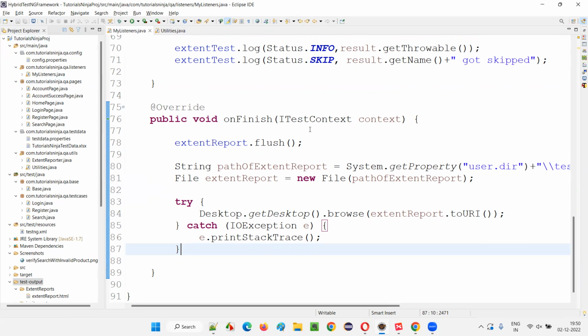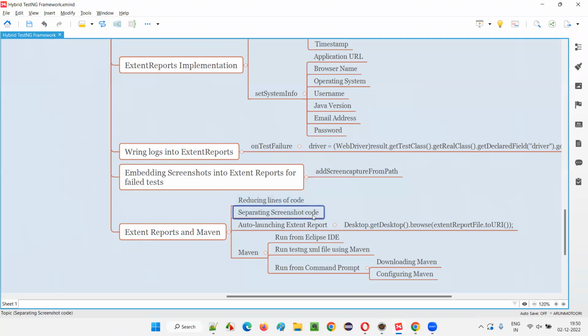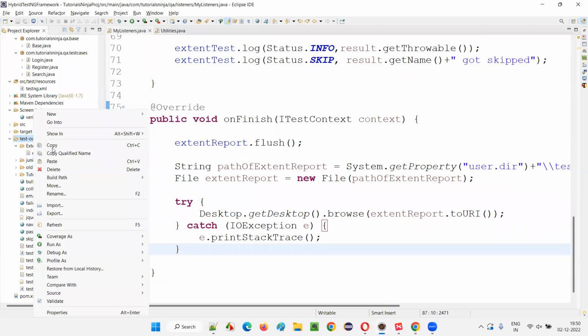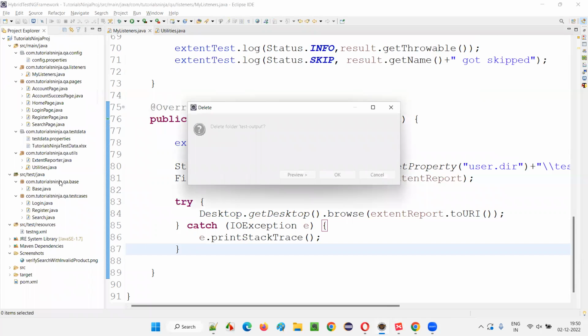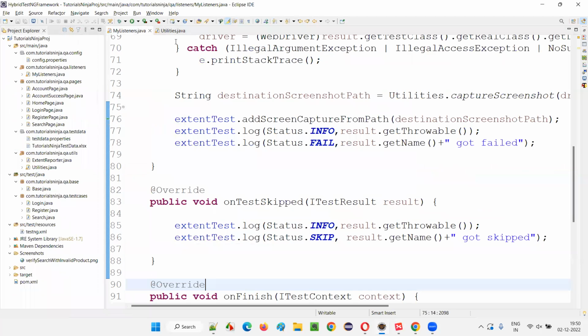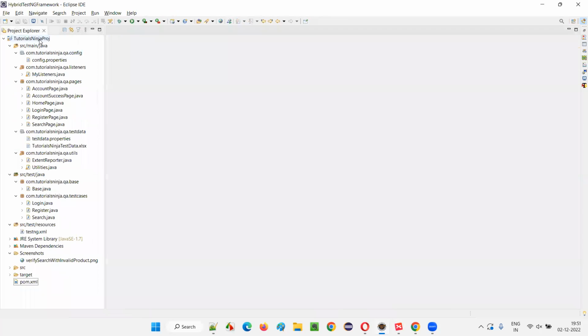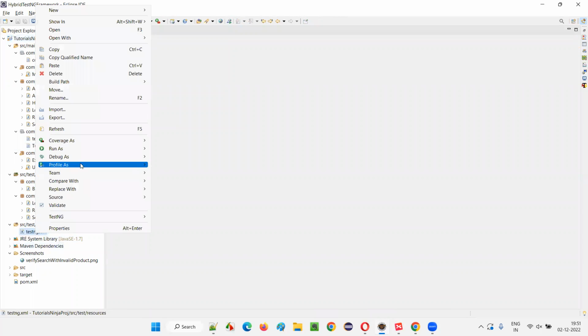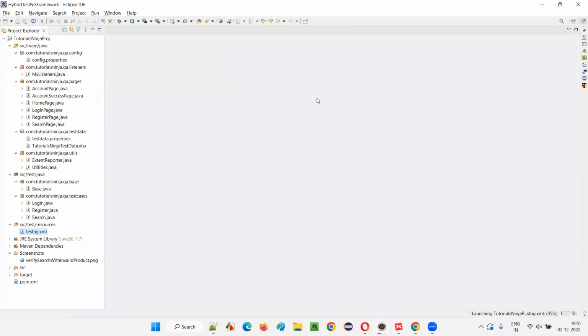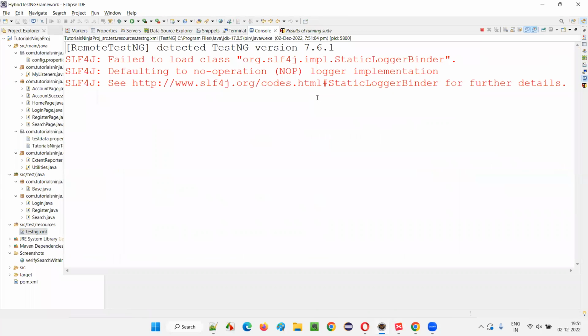Now let's see. I reduced the lines of code. I separated the screenshot code into the utilities class and I'm calling it from there, and have written the auto launching of the extent reports using this statement. After these three changes, it should work fine. I'll delete this test-output folder, so it will be created again anyhow. I'll close all the stuff and simply run the testng.xml file, run as TestNG suite. Let's see what will happen.